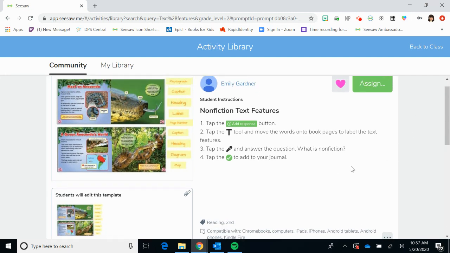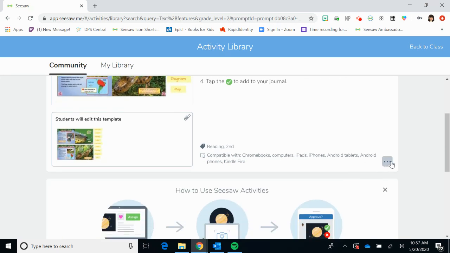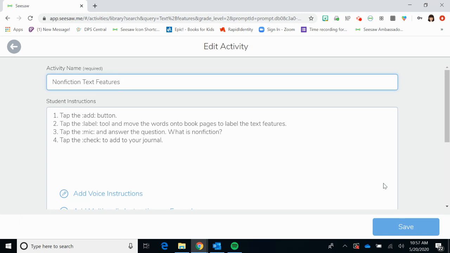If you're not 100% happy with the way this assignment is designed, but you like how most of it is set up, then you can go down to these three dots in the bottom corner of the activity, and it's going to give you the option to copy and edit. Once you do that, it automatically opens up the edit section where you can change the name of the activity. You can change the instructions or add more onto it, or get rid of something that you don't like.